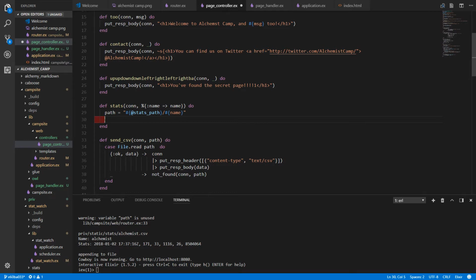it. For example, if you go to stats/alchemist.csv, it'll download the CSV for you. If you go to stats/alchemist, we want it to just render it on that screen so the user, i.e. me, doesn't have to download a CSV every time they check their stats. And then the third case is that neither of those is true, and then we just do a not found.